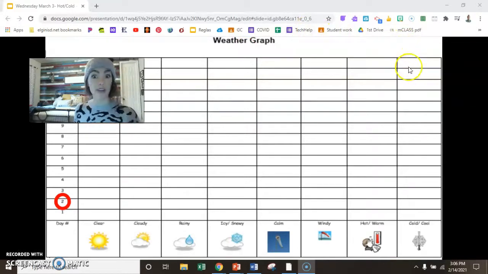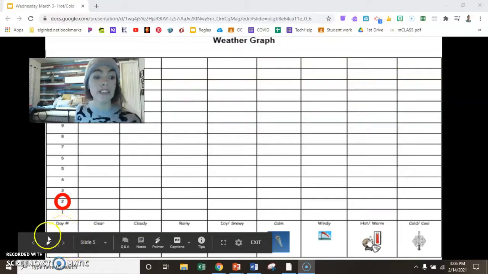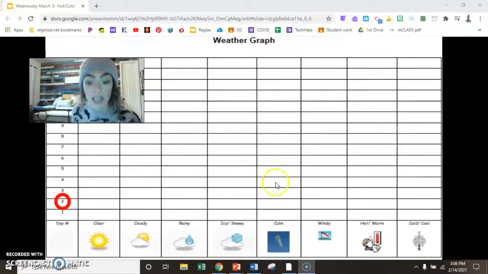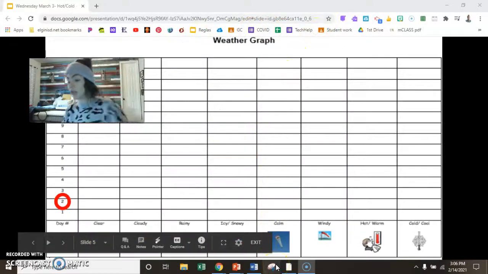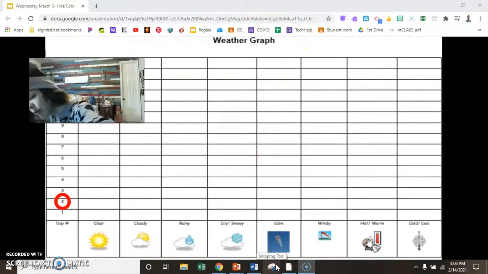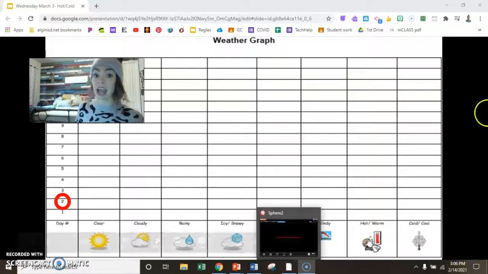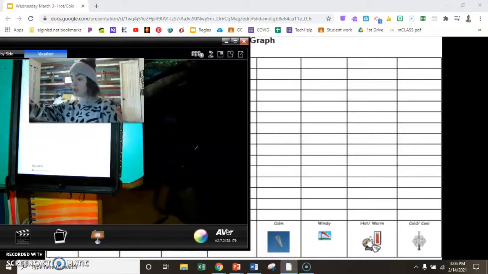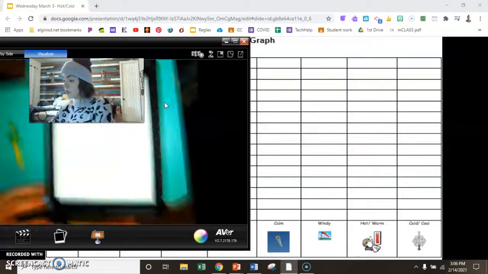Now that we've reviewed our terms, we have two jobs. First, our weather graph. We've done this before. Today we're on day 2. Job 2, our cold and hot flip book. I will help you to complete both. Don't you worry. I've got my tablet out. Be patient. Watch me do mine, and then you will know exactly what to do so you can complete yours.